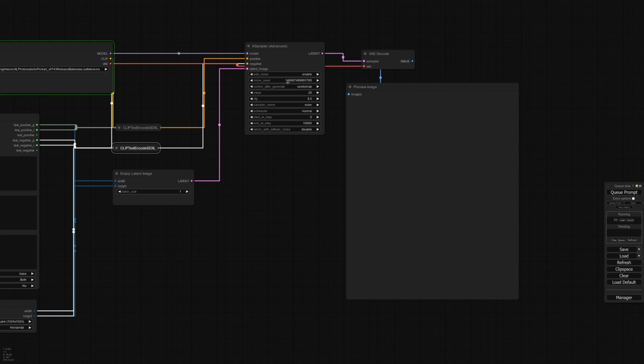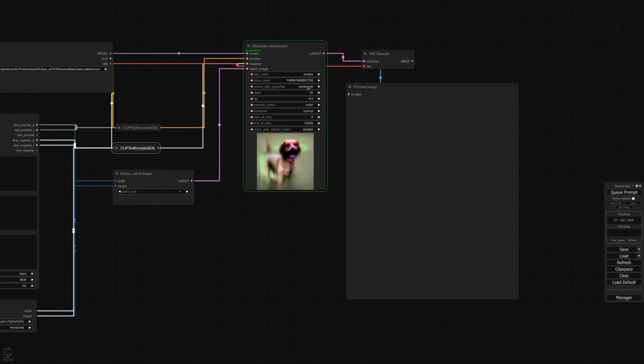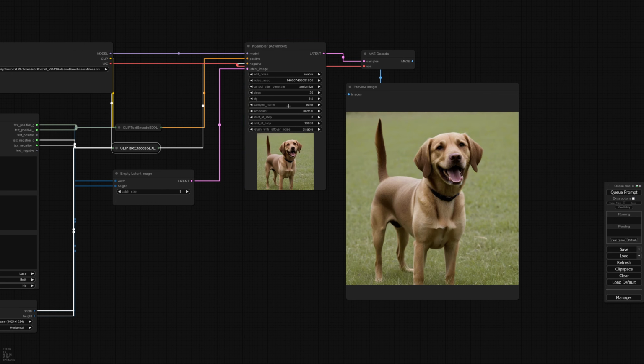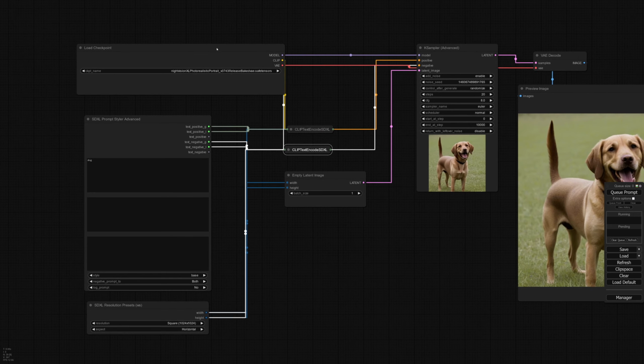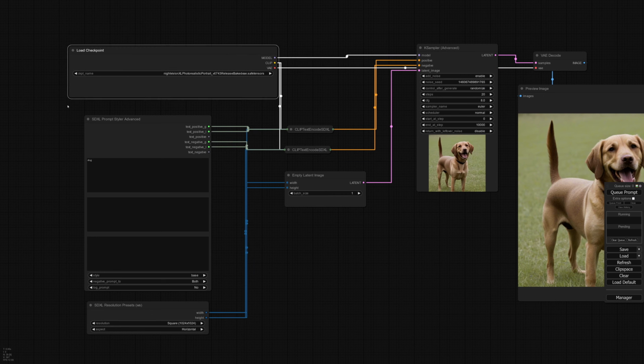All right, so while that's generating, we'll go through real quick. The noise seed is, you'll see seeds, different seeds will give you different results. This is random. We have our steps, we have our CFG, we have our sampler name, scheduler, we have the start at step and end at step, and the return with leftover noise. So I'll explain some of these really quick and where you need to look to get the best results out of the model you may be using.